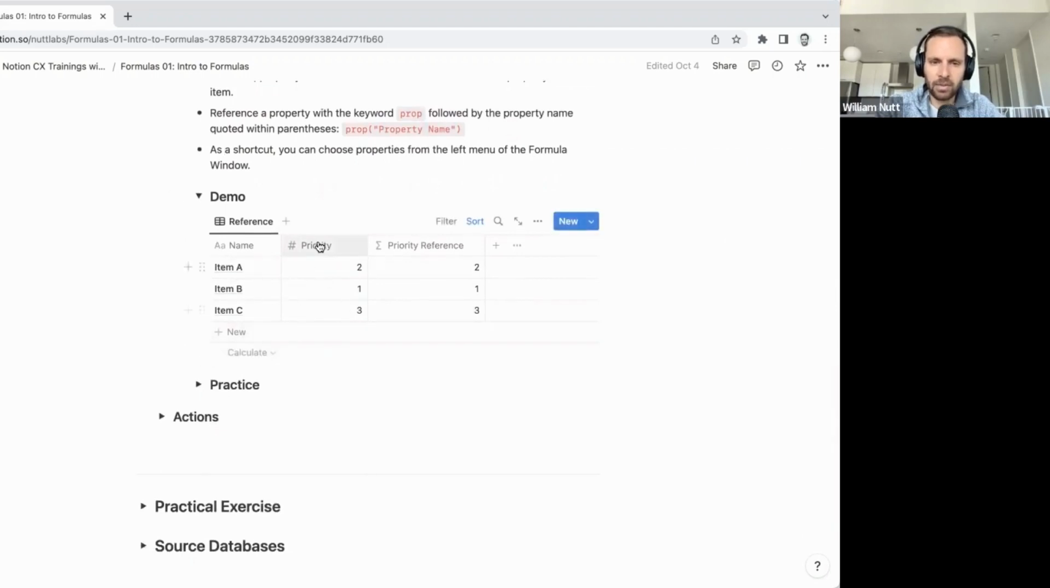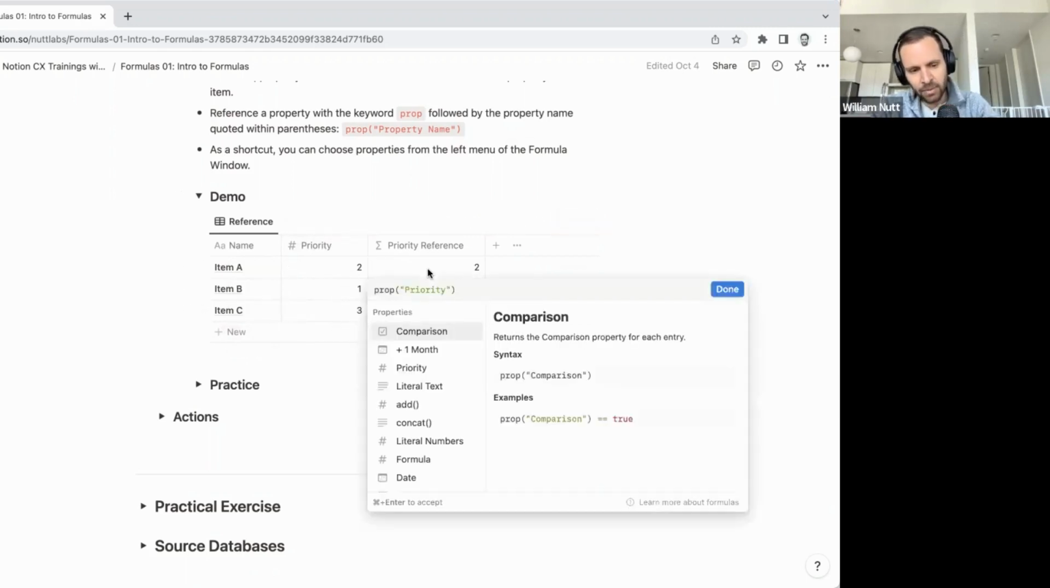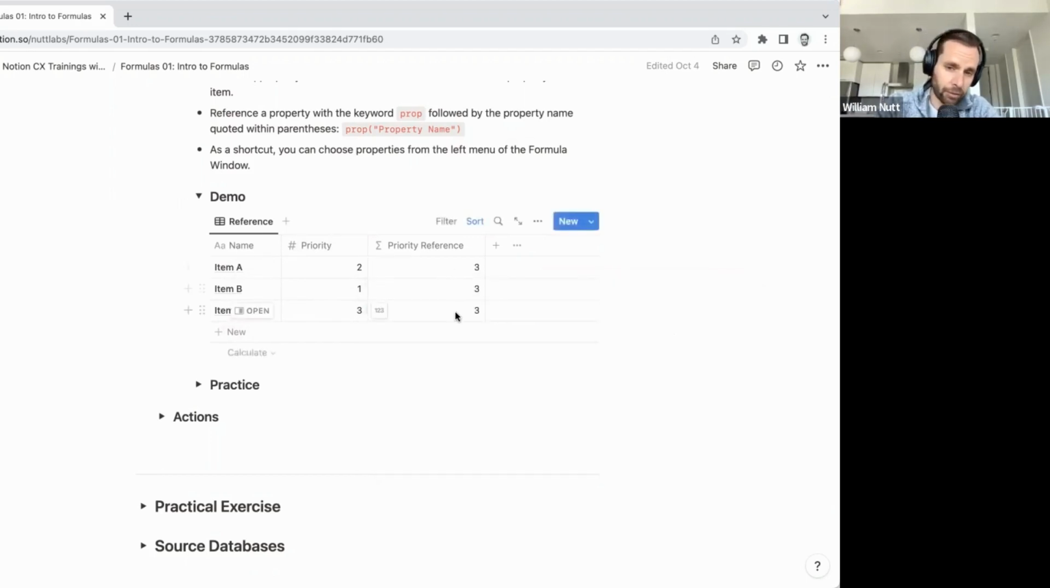Within this demo database, I have a priority property. It's just a number. And for each item of the database, I have a different number, right? Now, remember, when we were entering our literal values, if we just typed the number 3 and submitted, we get a 3 for each execution of the formula. Every item of the database is going to use the same value because we entered it literally.